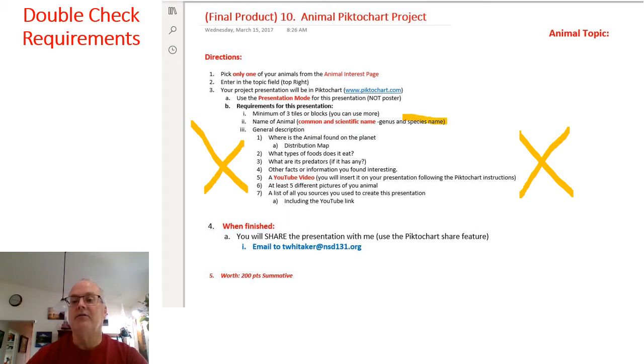Do I have the correct scientific name? Do I have on the planet where this animal is found in something called a distribution map? Do I know from my research what kind of foods they eat? Do they have predators? What other things do I want to tell Mr. Whitaker that I found to be interesting? Do I have a YouTube video of that critter? Do I have at least 5 pictures of the animal on my presentation somewhere?